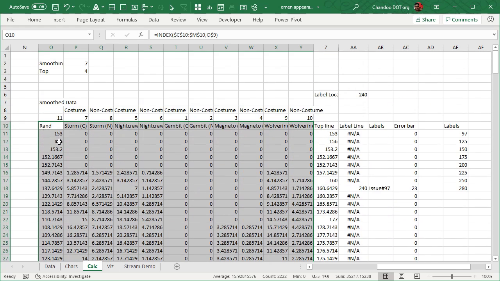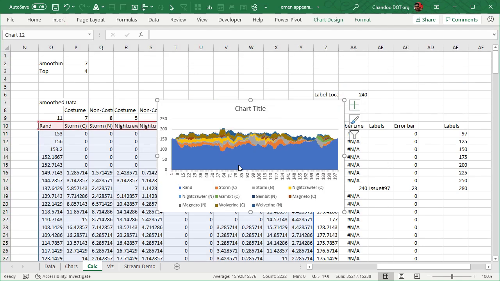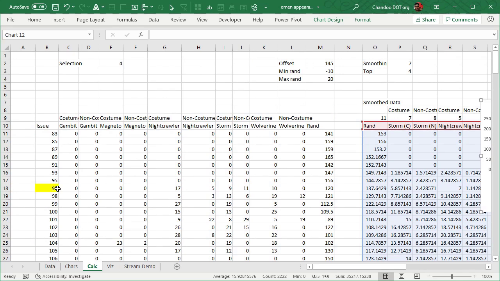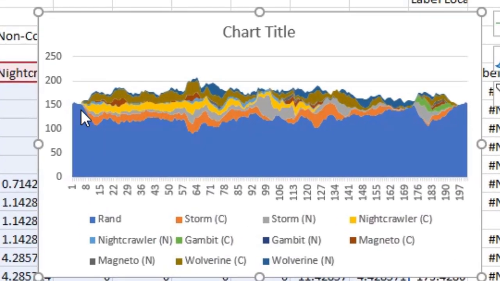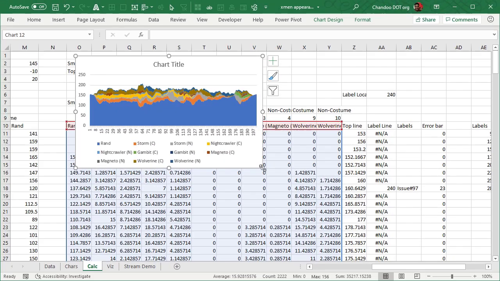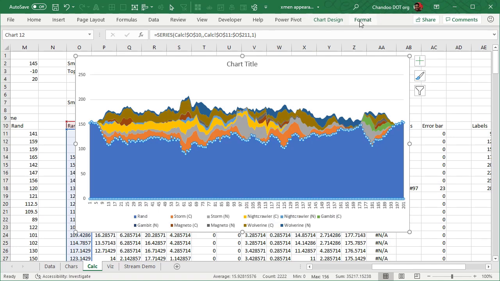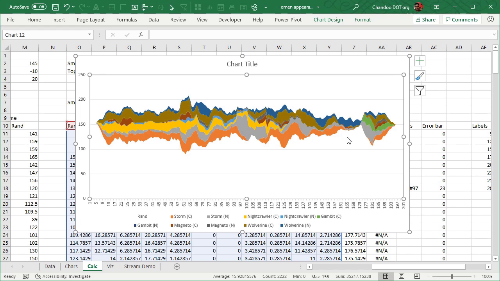So initial random offset, and then the 5 characters each with both costume and non-costume version, and insert a stacked area chart. We will get this because of the additional data points in the beginning and end. We will get that nice little tapering effect, because the moving average will kick in slowly until it reaches the point where it is fully available. And we can take this, we can just resize. I can see that, and as soon as you make this transparent, you will start to see a nice stream graph already there. The only thing remaining is coloring it and formatting it.